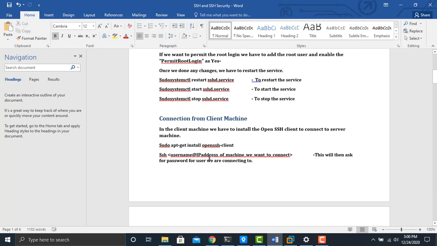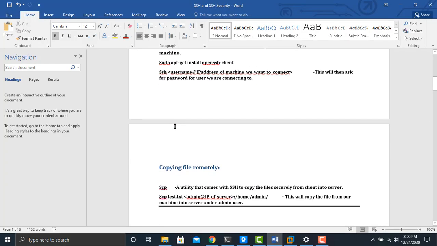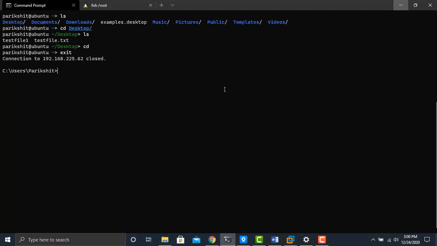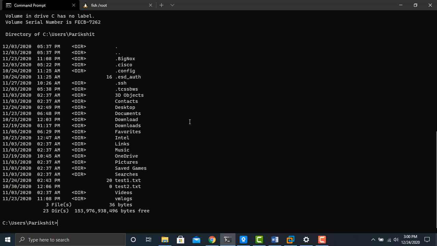Alright, so we have already completed the connection from the client machine part, and now we will see how to copy a file from your Windows machine to the server machine. Let's see where exactly I am now. I am in the users and Parikshit folder. I will check what files and directories are there. You can see I have a couple of files and folders in this particular directory. These are the folder names, and there are a couple of files as well.